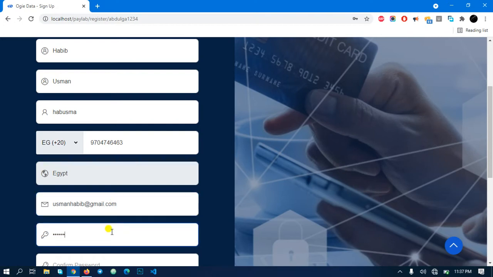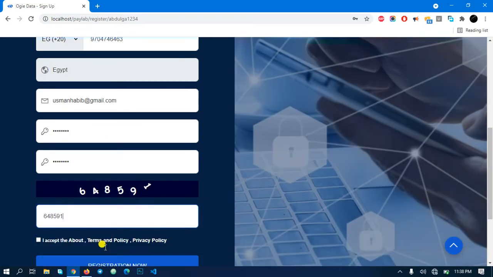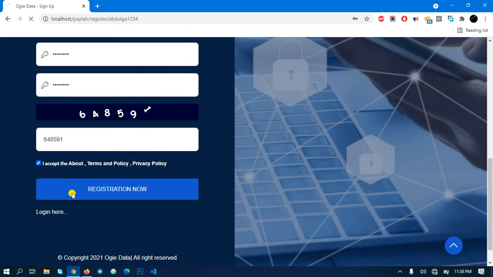Password 12345678. Click on accept, click on register.